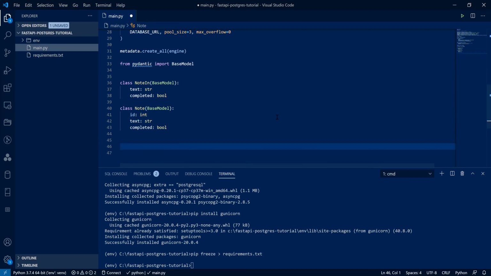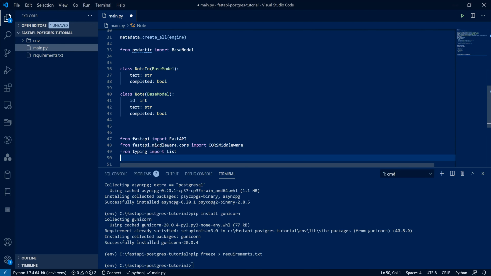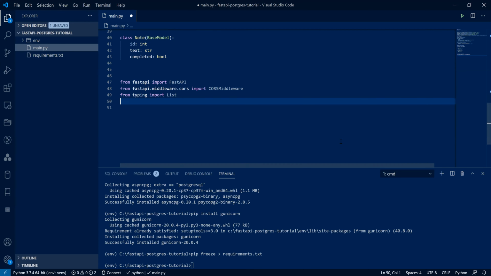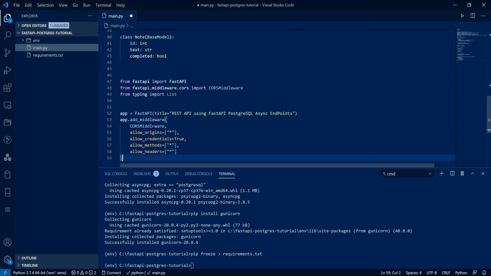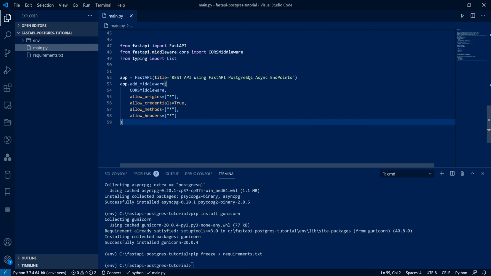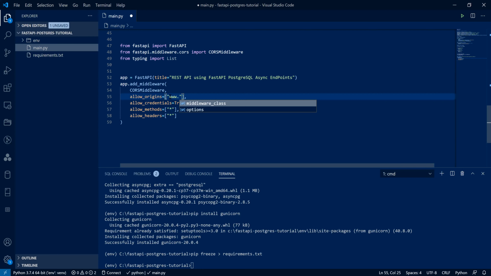And finally, we'll go on with importing FastAPI related modules and create the instance of the FastAPI and add CORS. Cross-origin resource sharing capabilities are essential for any REST API to control the consumers of our API. So if your API is being consumed by some site like example.com, so it has to be added here.